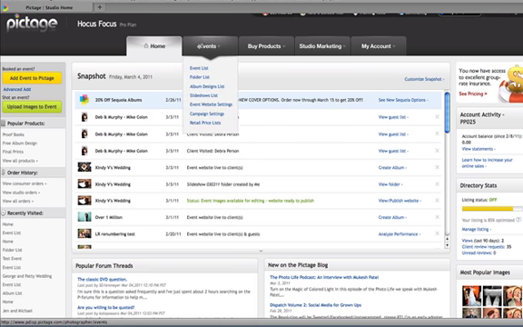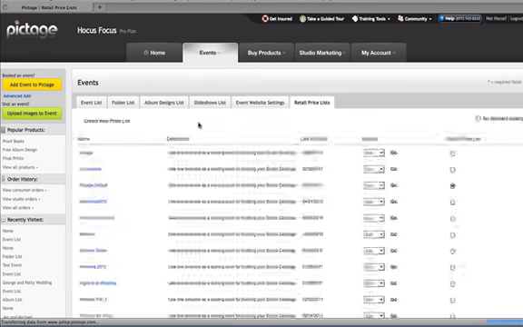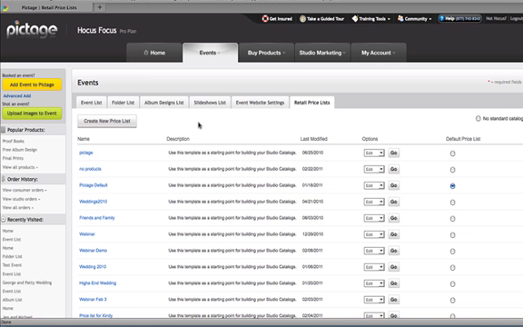And what we're going to do now is set up our retail price list. As soon as we get our price list set up, we can start adding our events to Pictage. And the first thing we'll do is go to events and scroll down to retail price list. And the reason we need to set up our price list is because as soon as we add our images to Pictage, we need to offer a price list available for the clients to be able to go on and order from the online gallery.